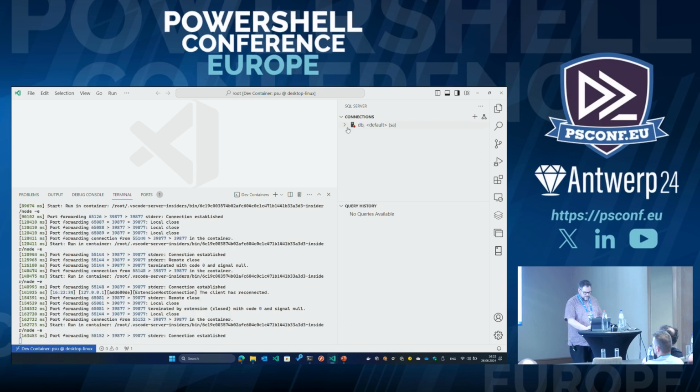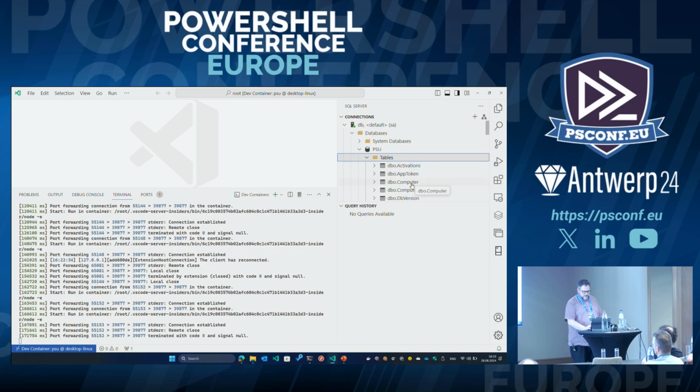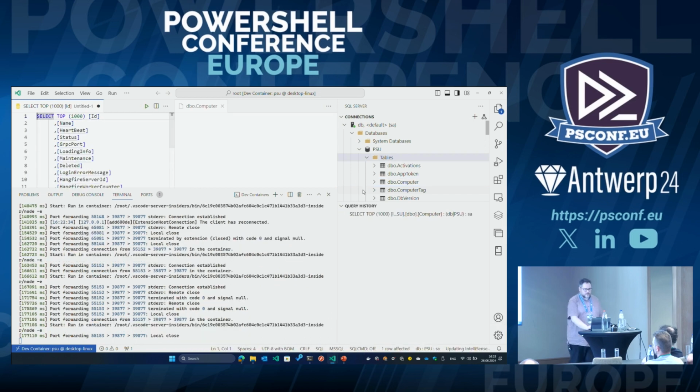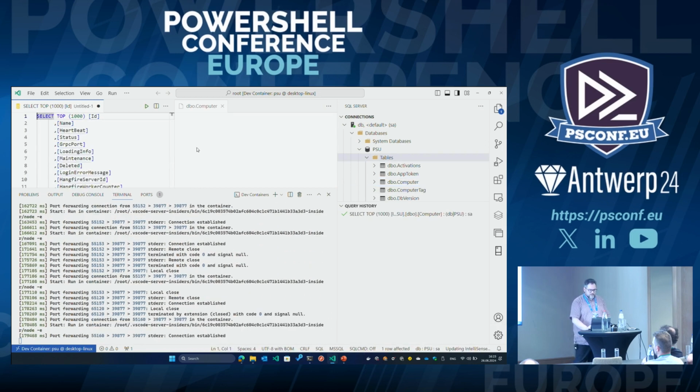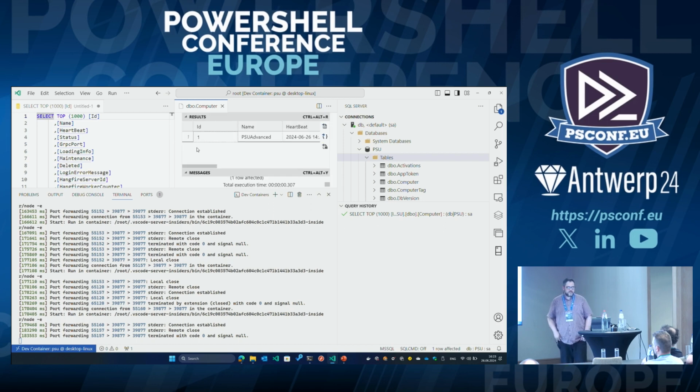Here we have our connections. Go to the connection. Here we have our databases. And if we want to, for example, go to this one, select the top 1,000. We got some data back. If we click in here, let's see. Yes, we got one result, PSU Advanced. That's our server. The last heartbeat was today.